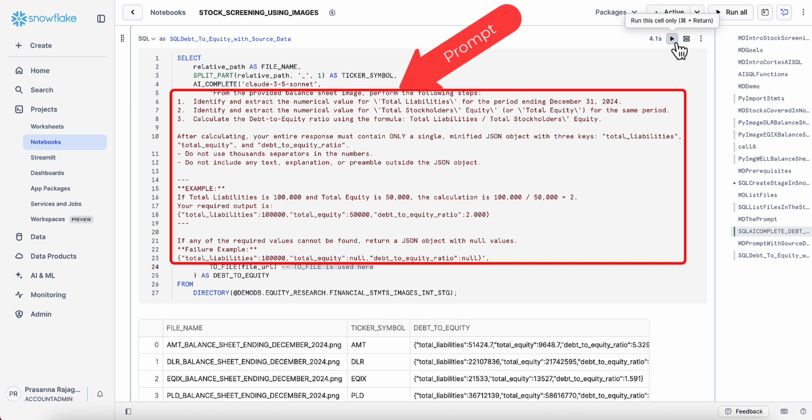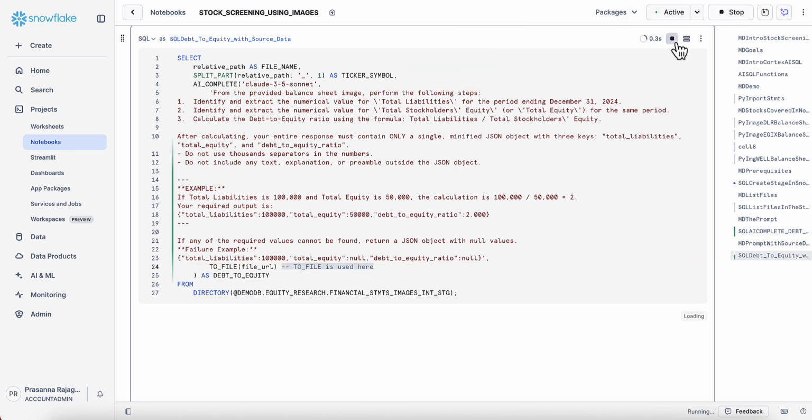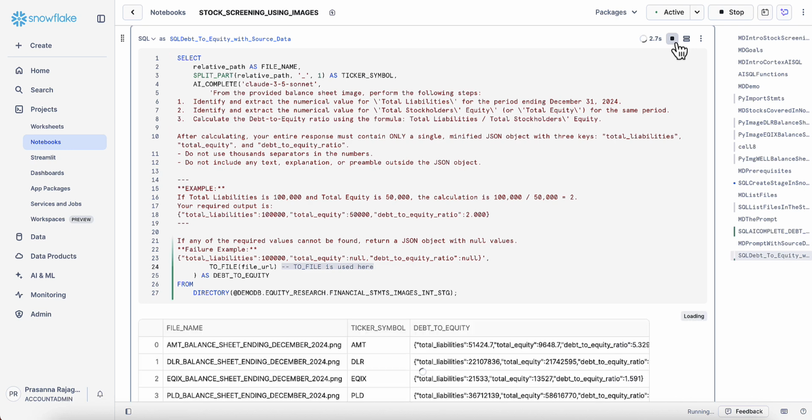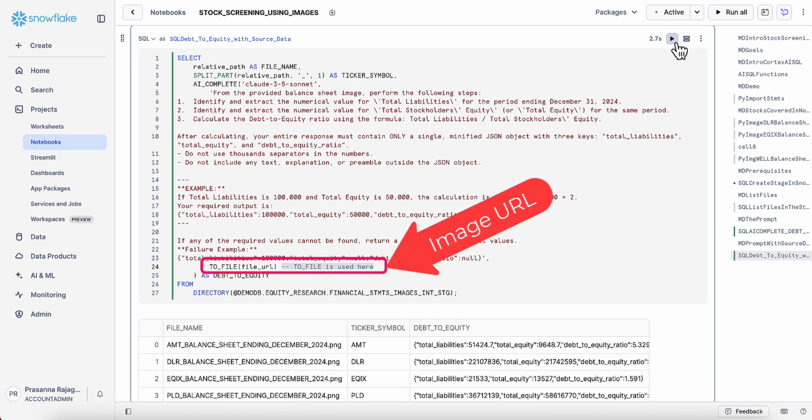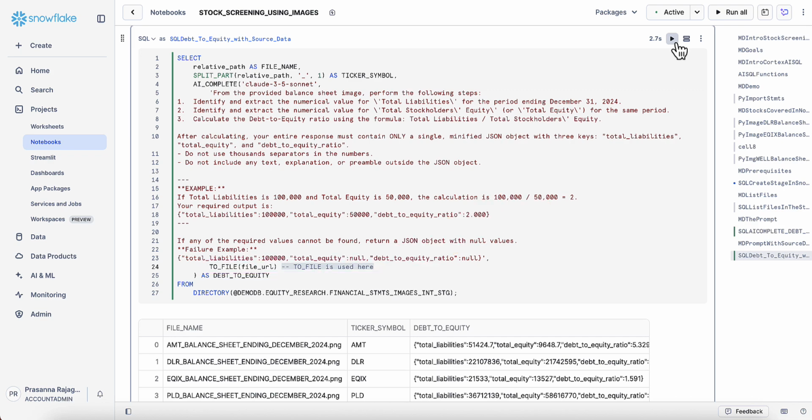We tell it to identify total liabilities and total shareholders' equity, calculate the debt to equity ratio, and more importantly, return the results as a clean, structured JSON object with labels for each value. We give it an example of the output we want. This ensures we get reliable, parsable results every single time. Finally, we simply point the function to the file we want to analyze. We run this query across the images in our stage.